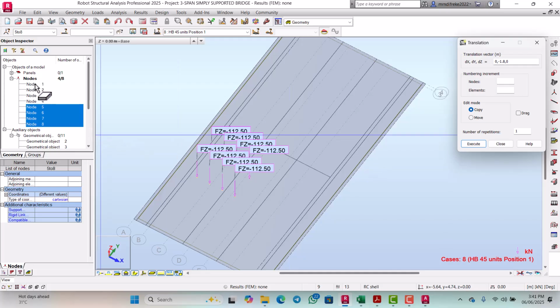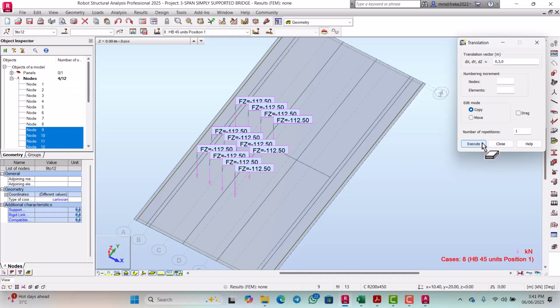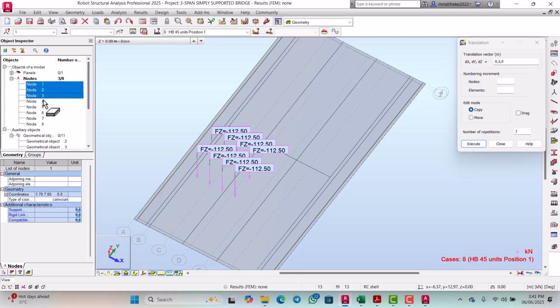Then I will also copy this by 3 meter again to the right hand side. So this will be positive 3 meter, comma. I will click on copy. Oh, sorry about that. That's supposed to be 6 meter. Okay. So I will click on copy.